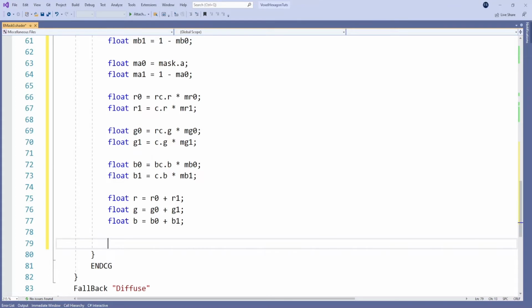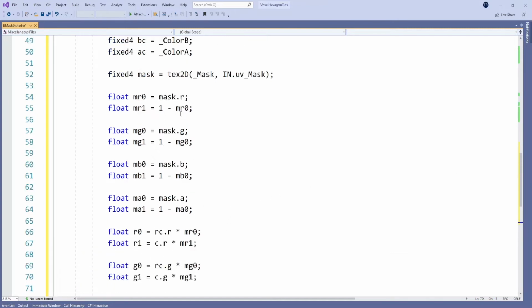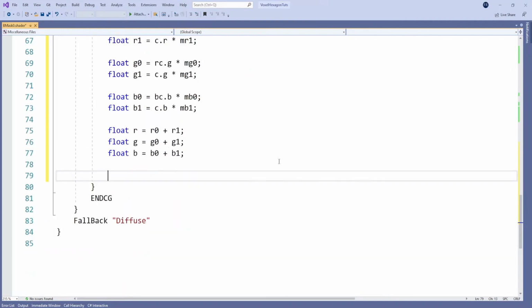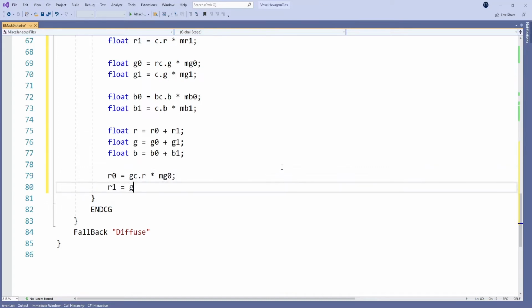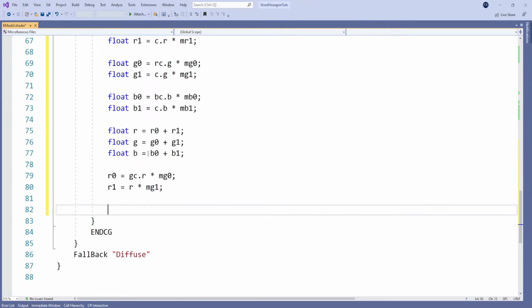Okay. Now we're not even near being finished here. It looks like it, but we're not. We've blended our red, our green, and our blue. We're blending our alpha a little bit different. So we're going to do our red 0 again is equal to our green color red times our MG0. And our red 1 is equal to our actual red times our MG1. Simple enough. So now we're blending our green color.